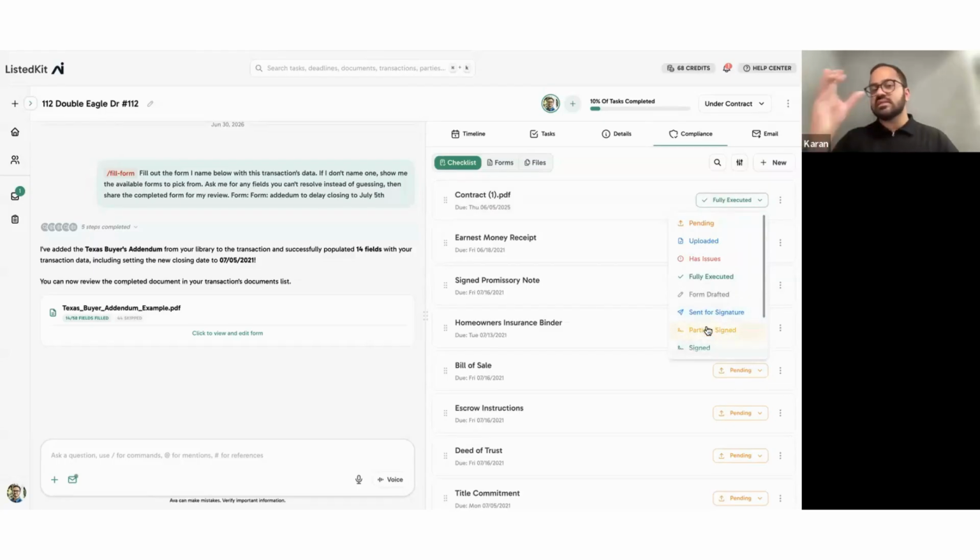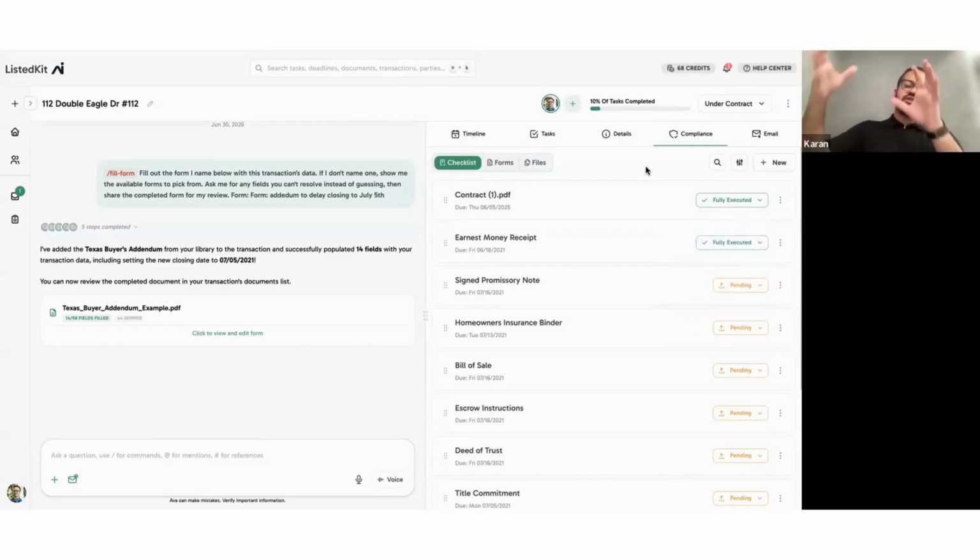These signing statuses, you can click manually right now and use them because I know y'all are still tracking that somewhere. But when our e-sign comes in, it'll flip automatically. But in the meantime, you still have these statuses here. And so this checklist is reflecting where we are on all the documents.